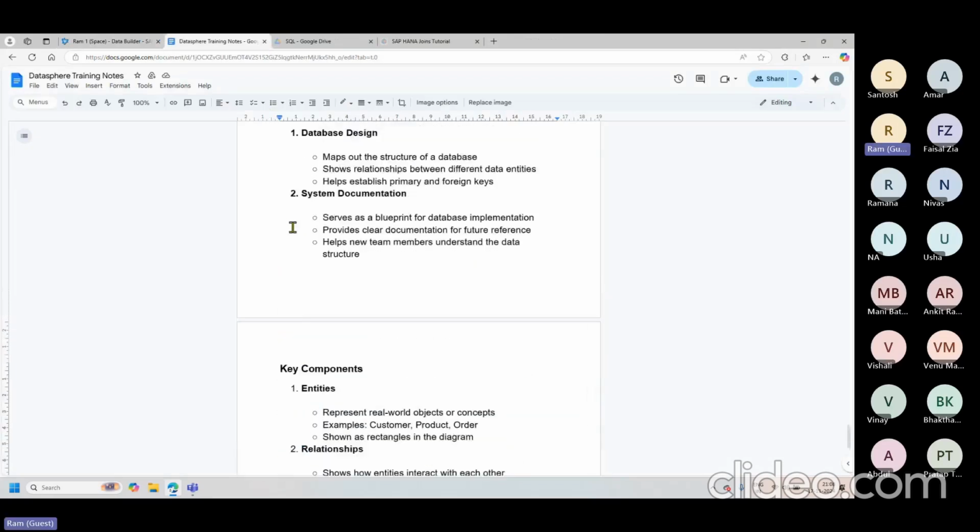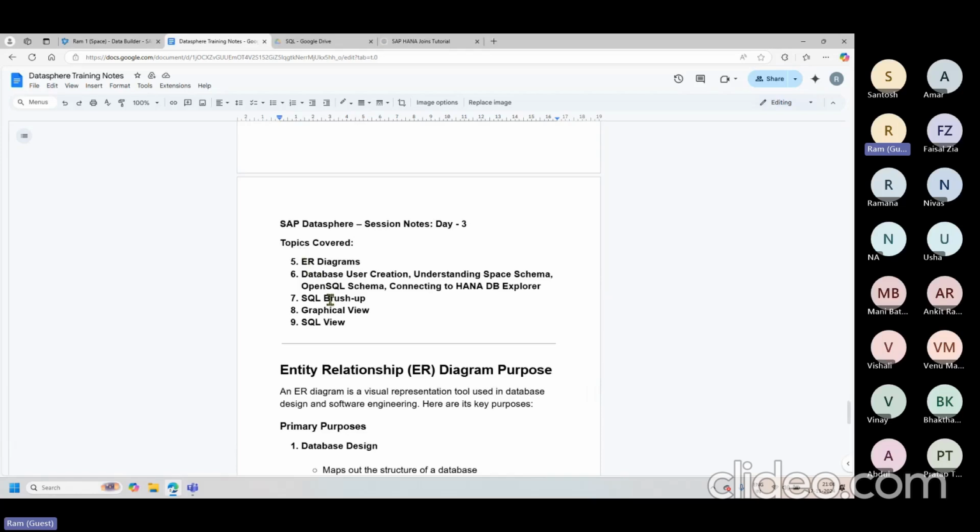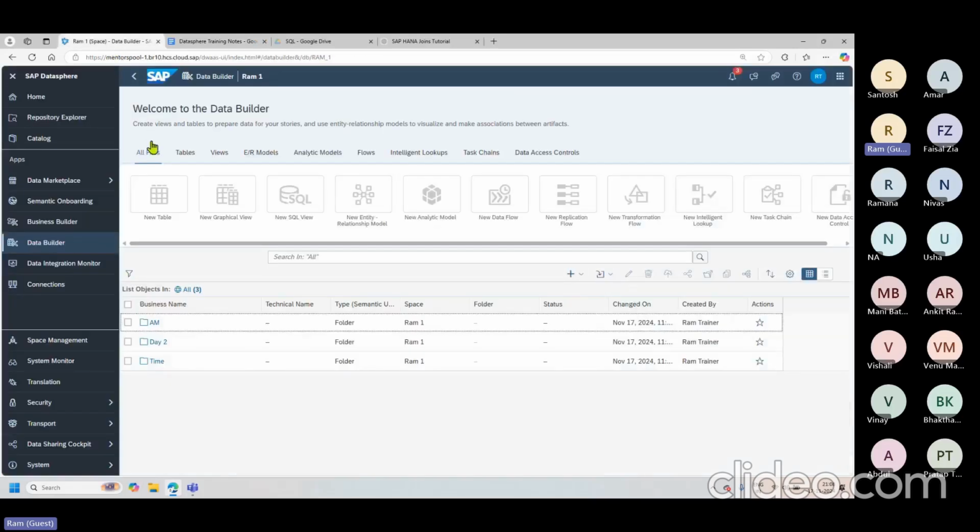Okay, so the next topic we have is, the graphical views will continue, and then we'll also have some time, or if not, we won't rush it. We'll see the SQL view next time. But coming back to the graphical view topic, right?